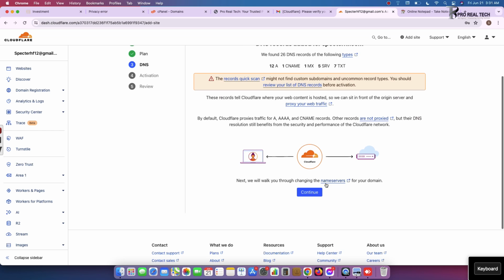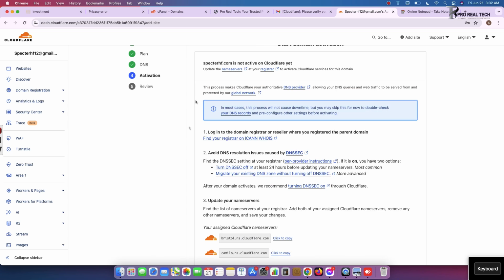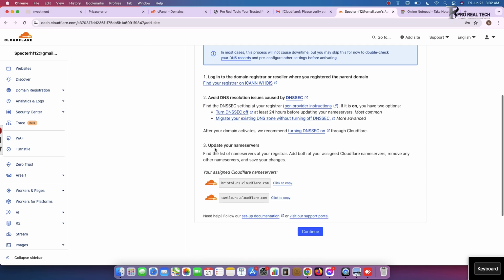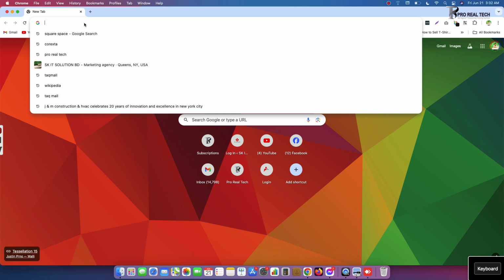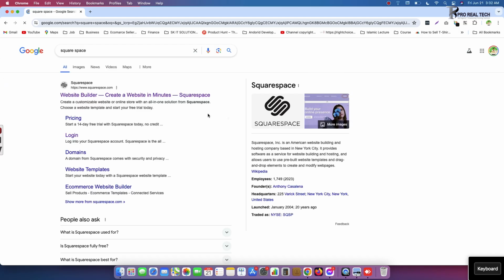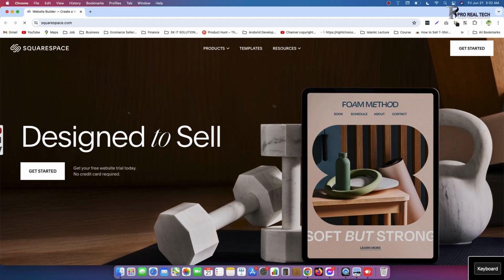I have purchased this domain from Squarespace. Let's log in to the Cloudflare account from here. As I can see, I am already logged in. So click on domain, then click on the domain, then click on DNS and domain name server. As I can see, we have ns1.prorealtech.com and ns2.prorealtech.com. So we have to update this. Let's remove the DNS first.